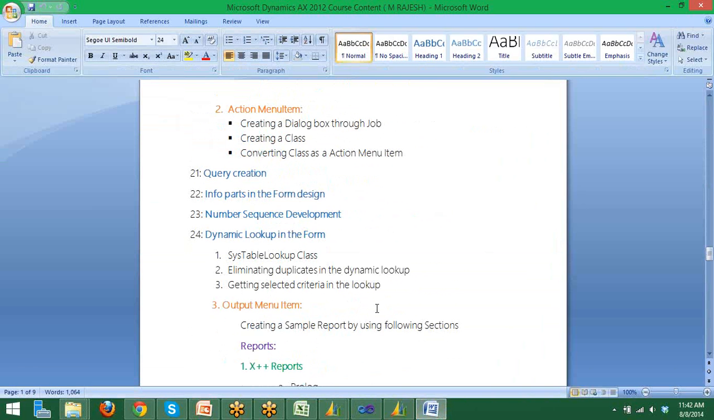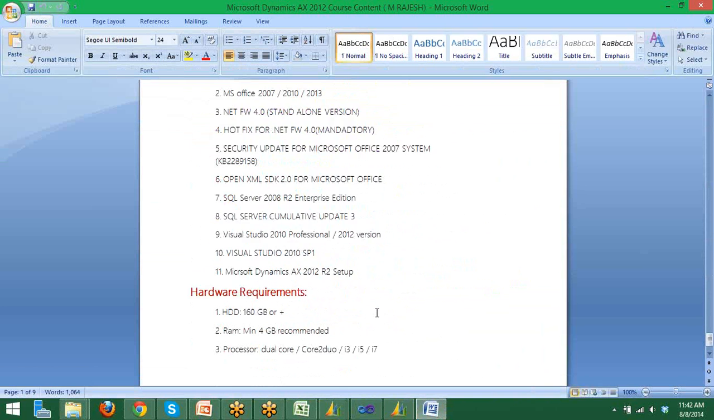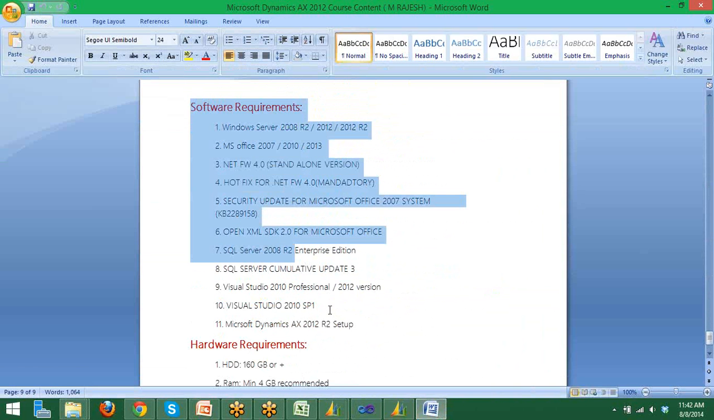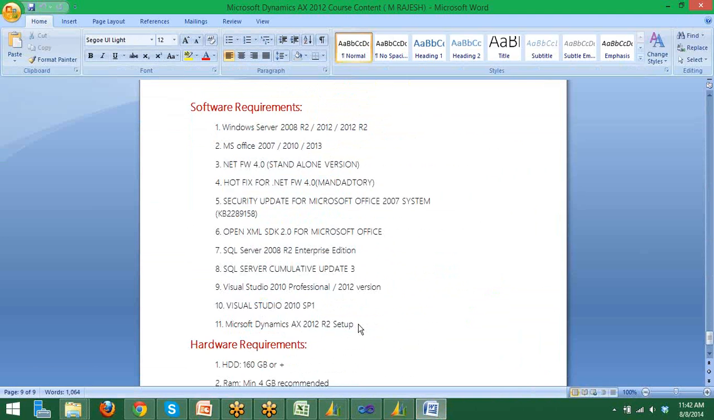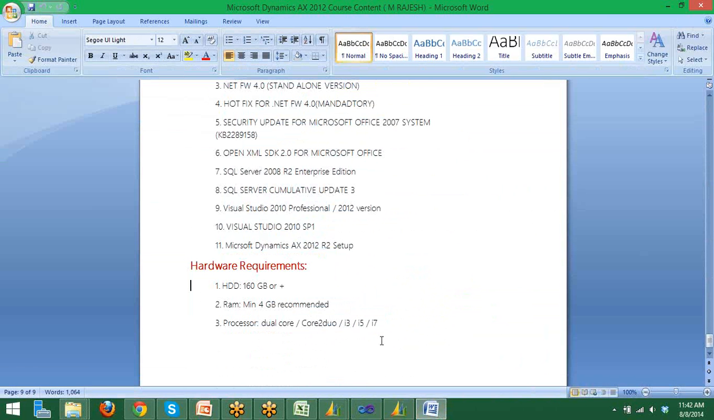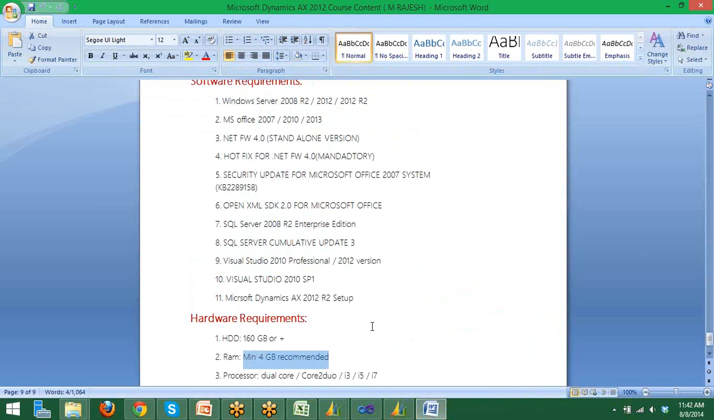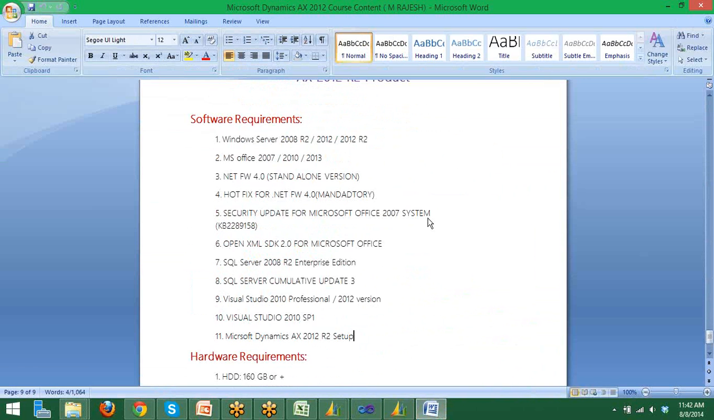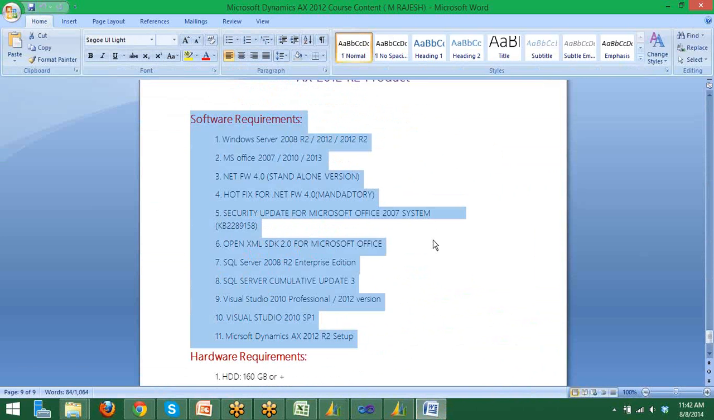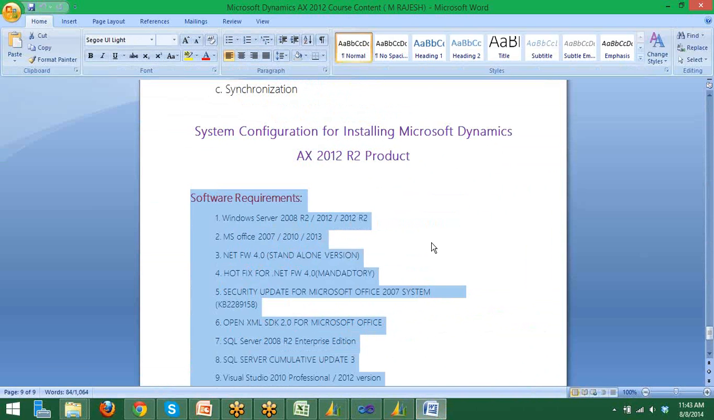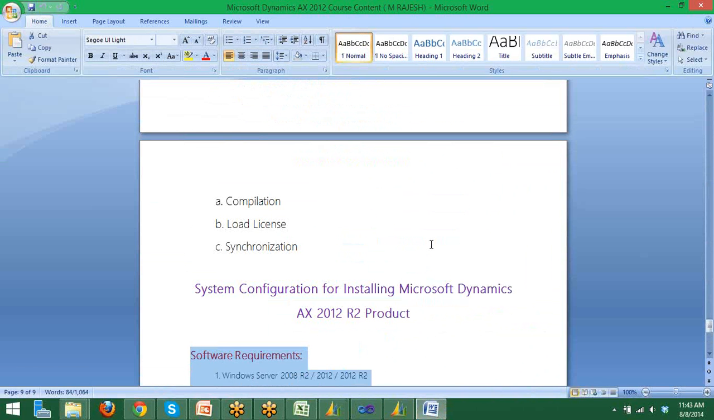Okay, and what are all the softwares required to install Microsoft Dynamics AX. These many softwares are required in total, and also hardware requirements. So these are all the hardware requirements: minimum 4 GB RAM and 160 GB hard disk are required, and a dual core, core 2 duo, i3, i5 or i7 processor; anything above dual core is sufficient. Totally, this installation will take 16 hours of regular time to install the complete AX product on a single machine. Okay, 16 hours to install everything on a single machine.